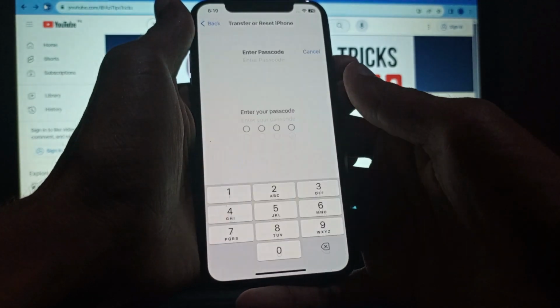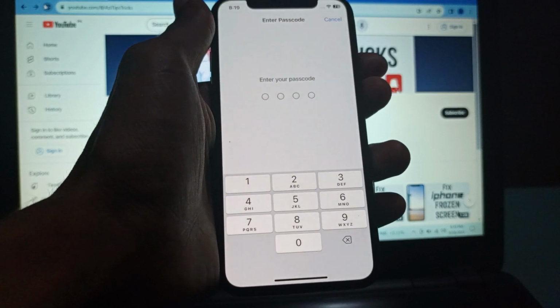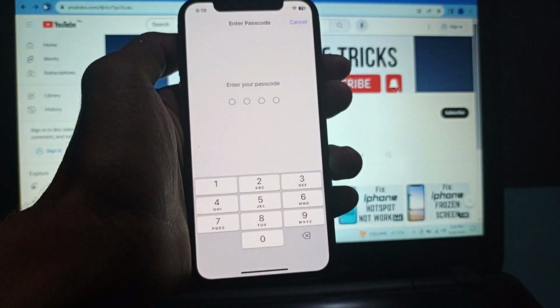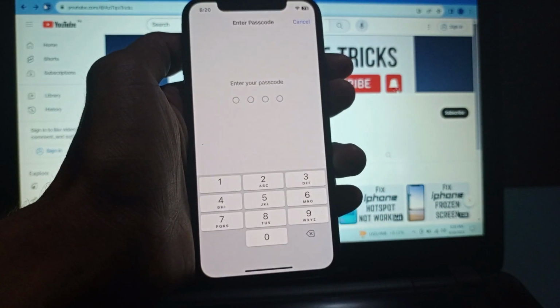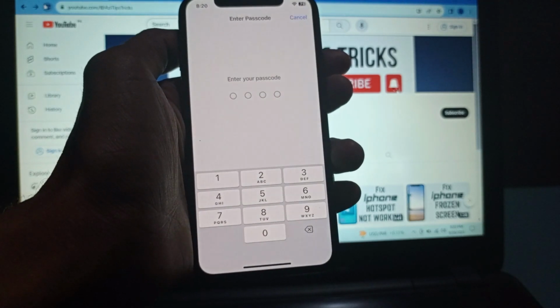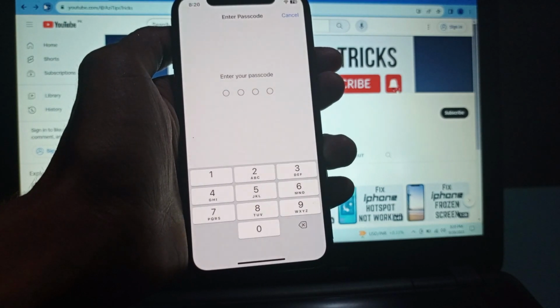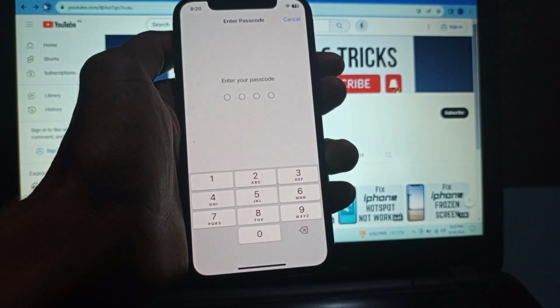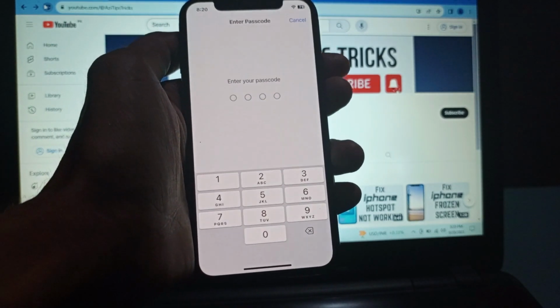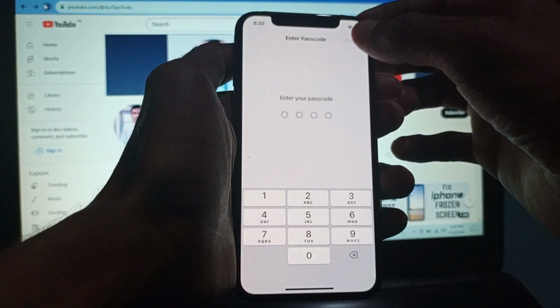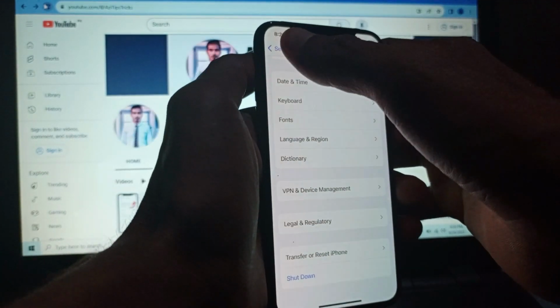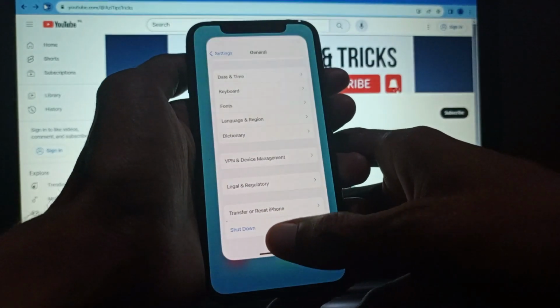Simply click on it, and after this, you need to enter the passcode of your iPhone. After entering your passcode, the network settings will be reset on your phone. And after resetting the network settings, all your network-related problems will be fixed. So guys, after doing this, the second method is you need to update your iPhone to the latest iOS version.